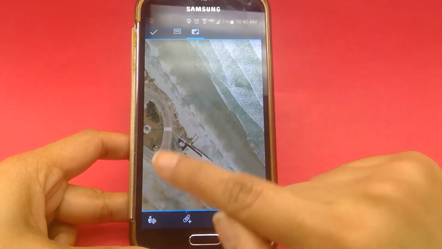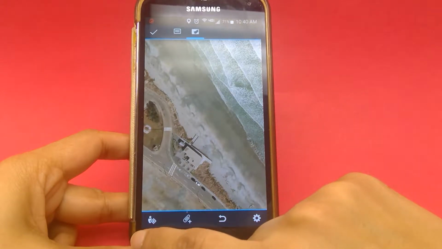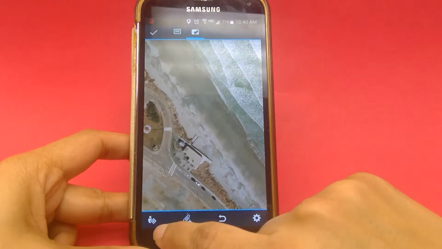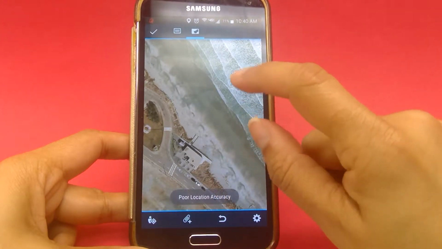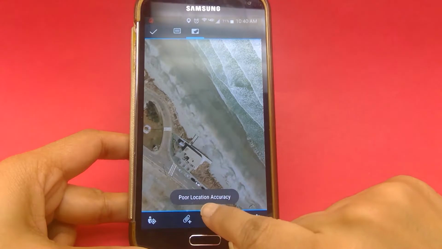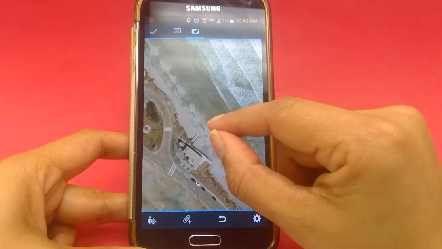Or, if you were outside and you had good GPS reception, you could click on this symbol over here, this man with the crosshair, and it would show you where your location is. It's saying poor location accuracy now. You would get a little blue dot that shows you where you are on the map.